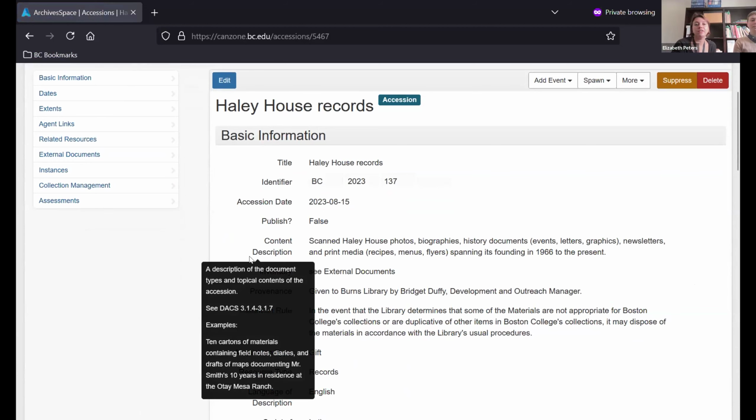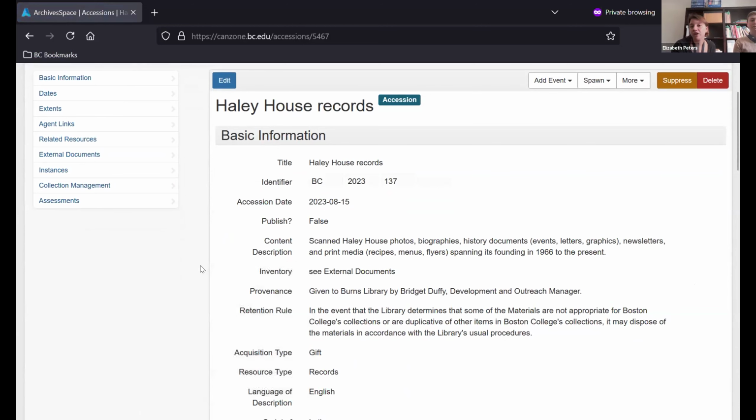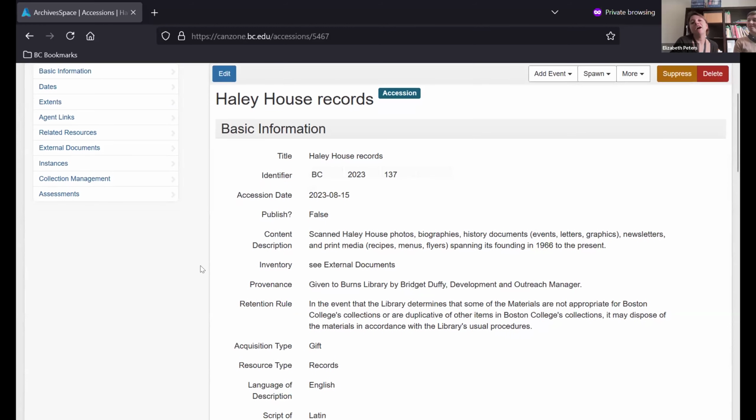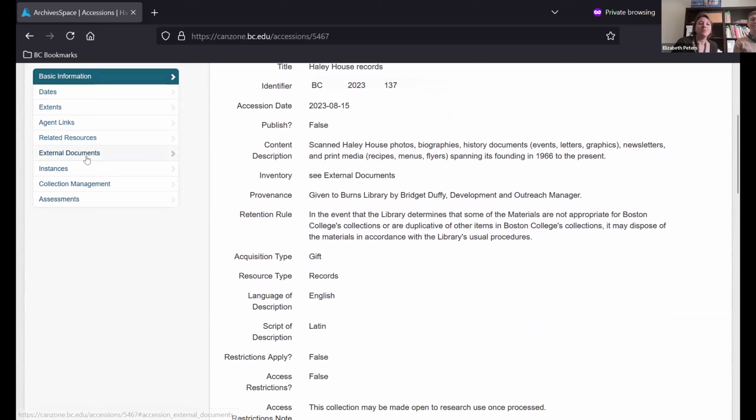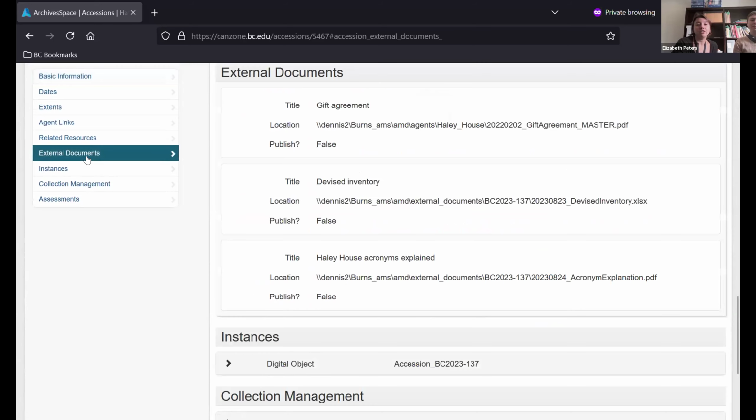And you'll notice here, content description. This is a pretty detailed abstract. I am a huge fan of detailed abstracts. You'll never see something from me that says book 1960. In fact, I get told fewer paragraphs. Another area that we utilize is external documents. So you can see here, I paste our file paths to our internal servers.